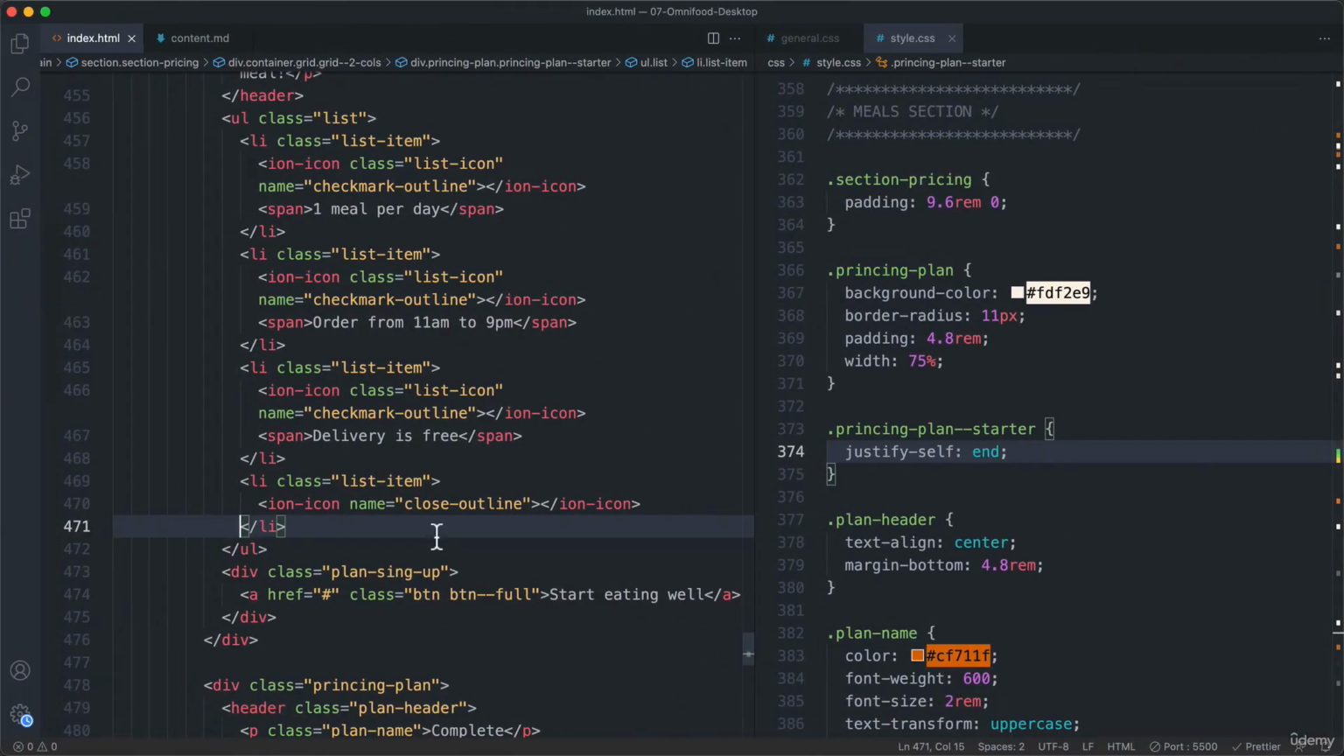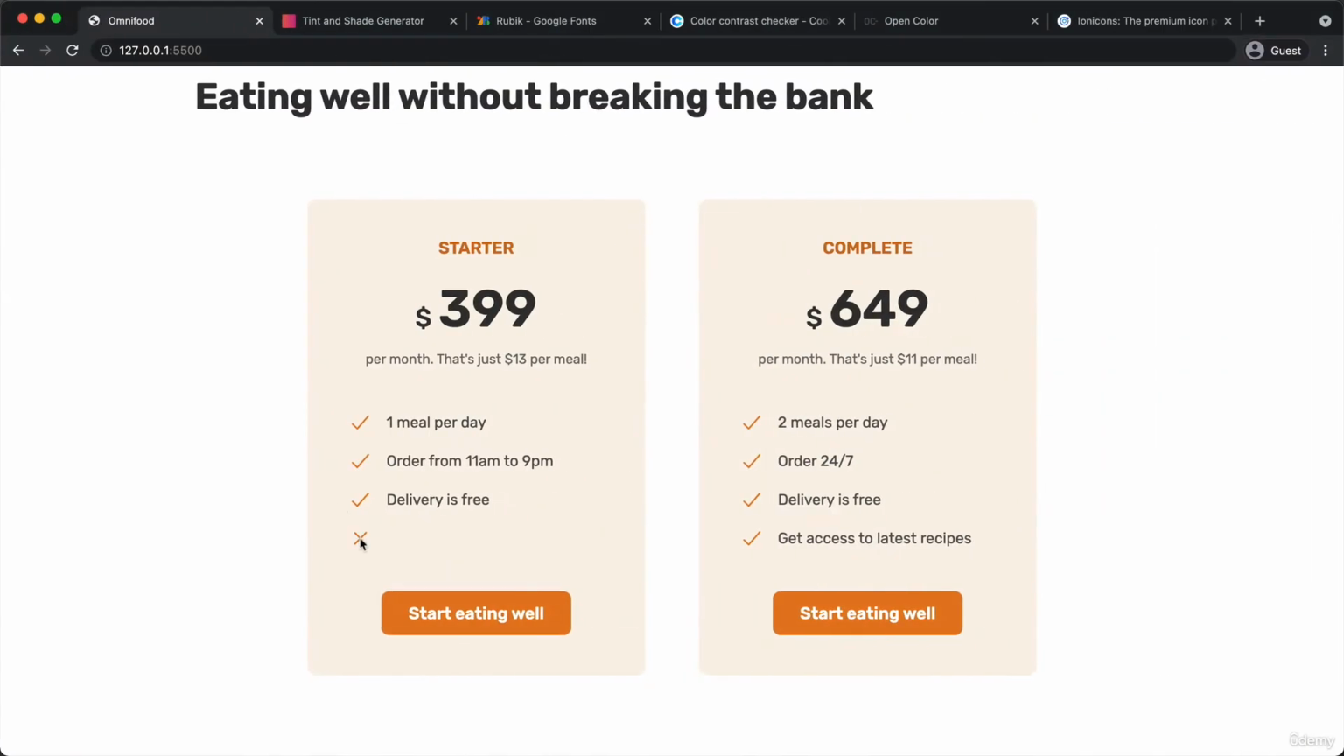Of course, we need to format it also the same way. So giving it the same class. And so now this is the effect that I was looking for. And so now it makes it that both of these pricing tables have exactly the same size.